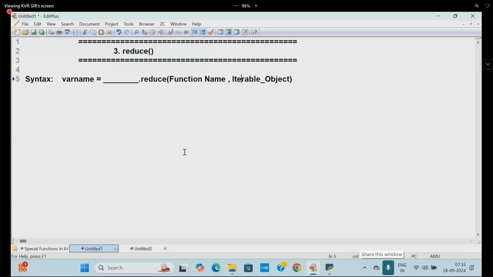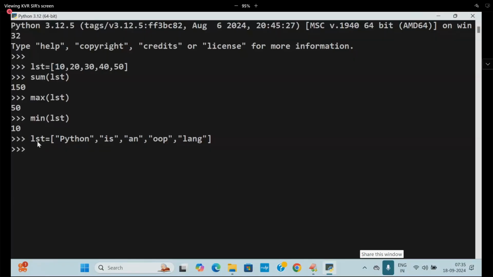Students, now let us continue. Here I'm going to take out this list of values: Python is an OOP language. I want to get a line of text. What function will I use? The join function. How to use it? Space, dot, join of LST. So it is going to give what?